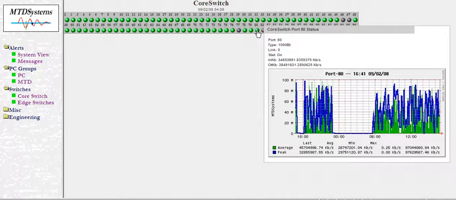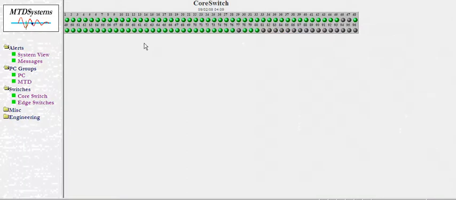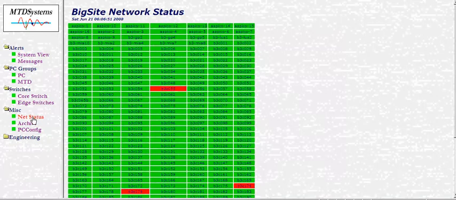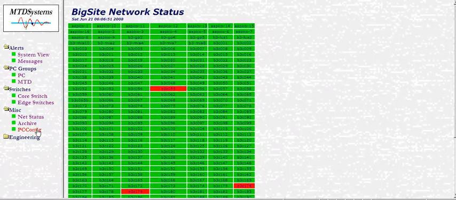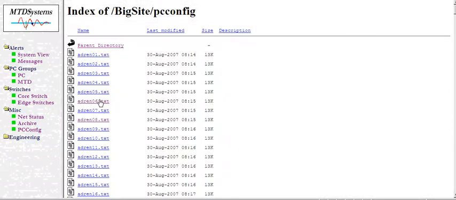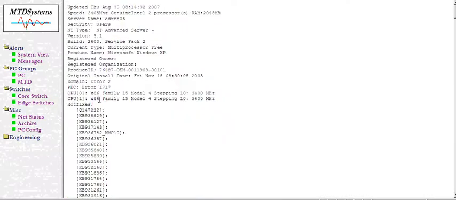Miscellaneous tab, net status, an overview of what's connected and what's not on the system. PC config, we have a place that you can go to and see, for example, 3.5 gig machine, 2 gig of RAM. All of these things are gathered here in one place, what's running and what's stopped on it, all for you to look at.